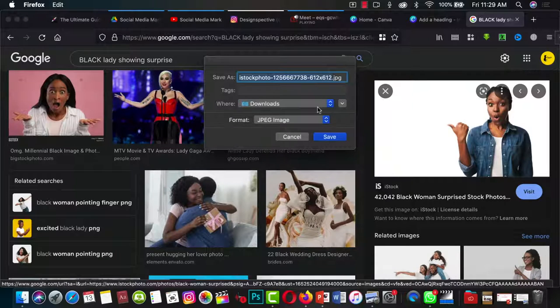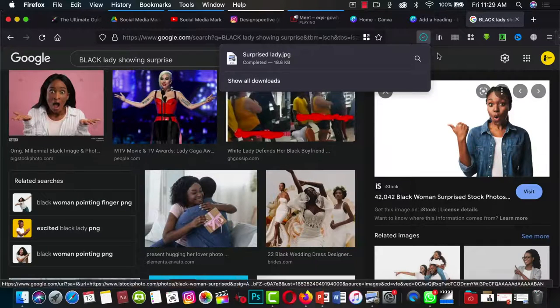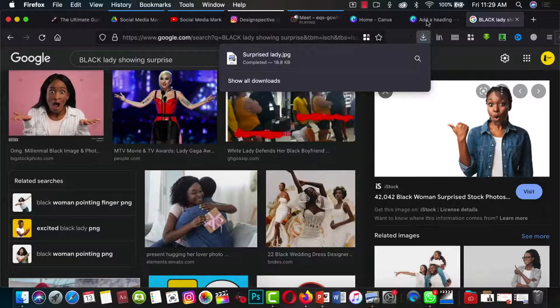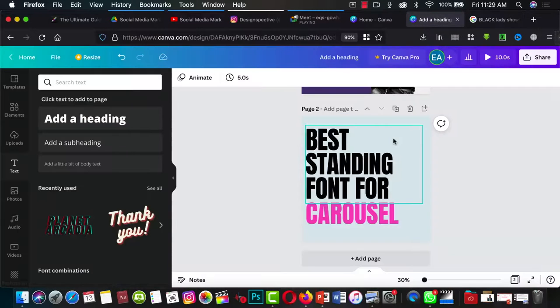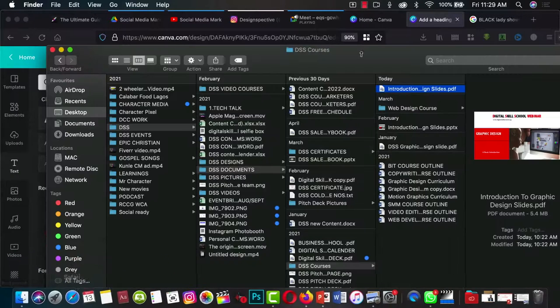So let's change the name of the image to surprised lady and save it. All right. Now we've saved that image. We need to bring it into Canva and add it here. But we cannot. Okay, let's bring it into Canva.